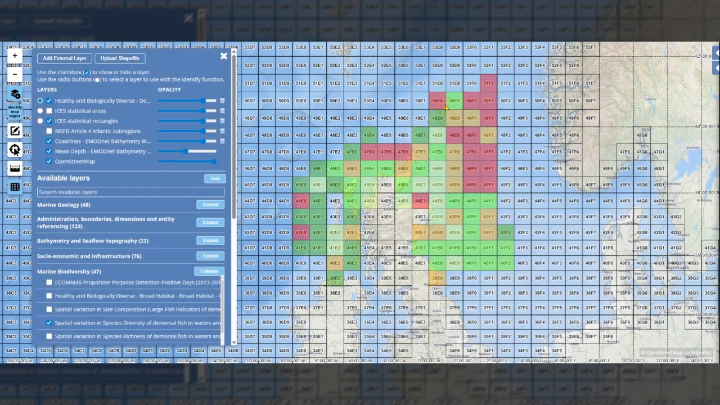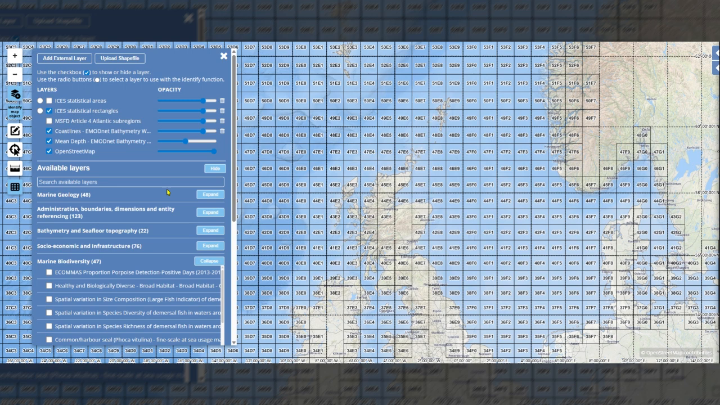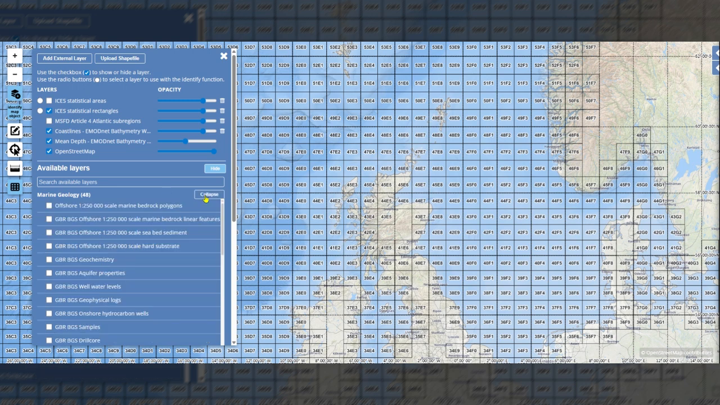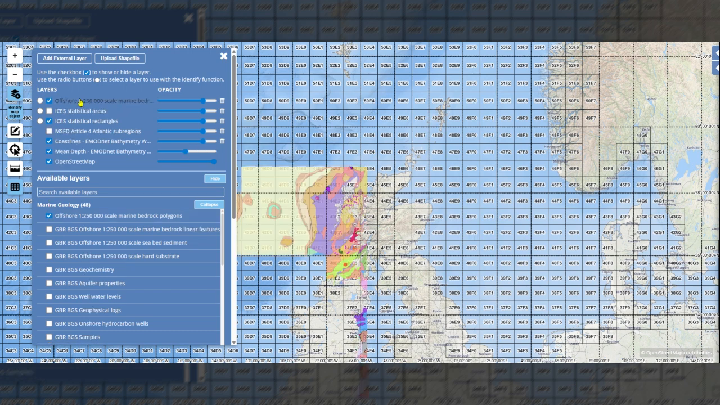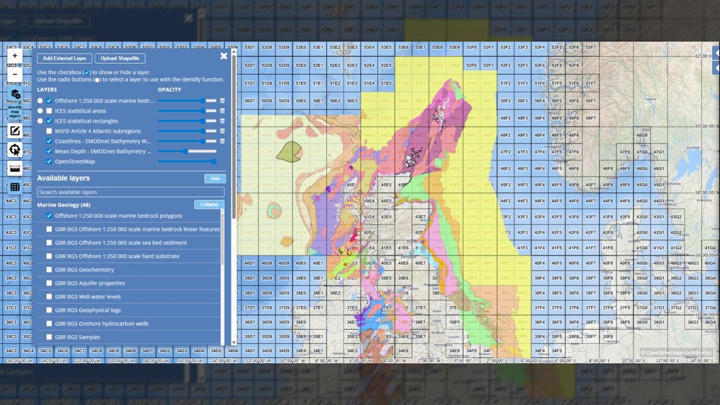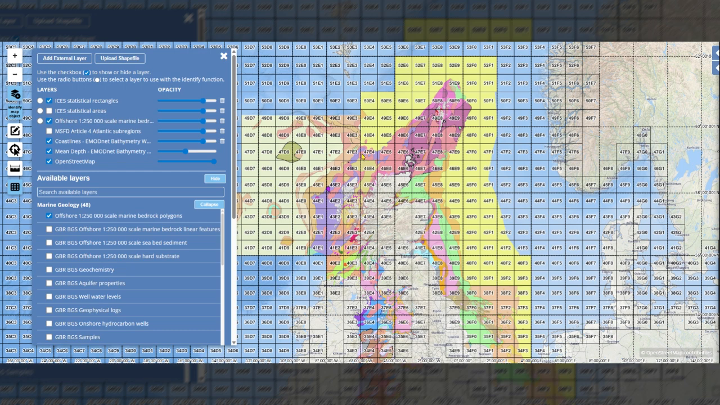The second example is data represented as polygons. So we're going to look at the British Geological Survey offshore bedrock polygons. This is the first one under the marine geology category. If I select it, it now comes to the top of the list. And it is over the top of the ICES rectangles because it is at the top of the list. You can move these layers around to layer up your map how you want to see things.